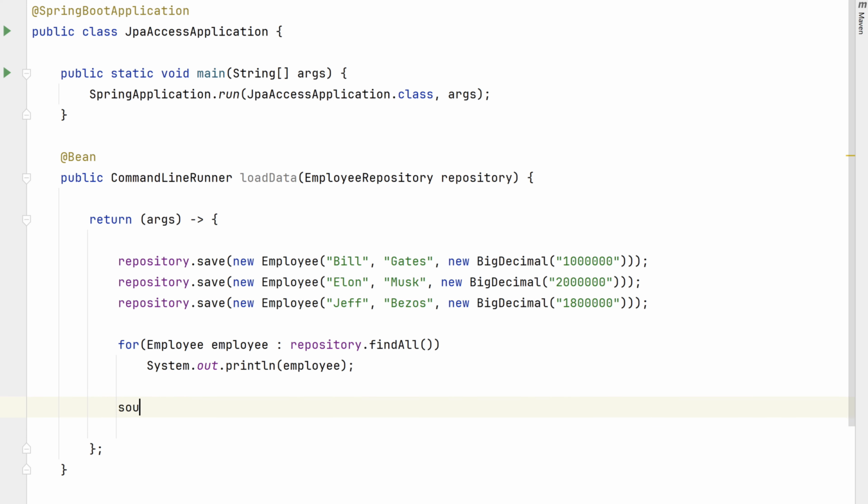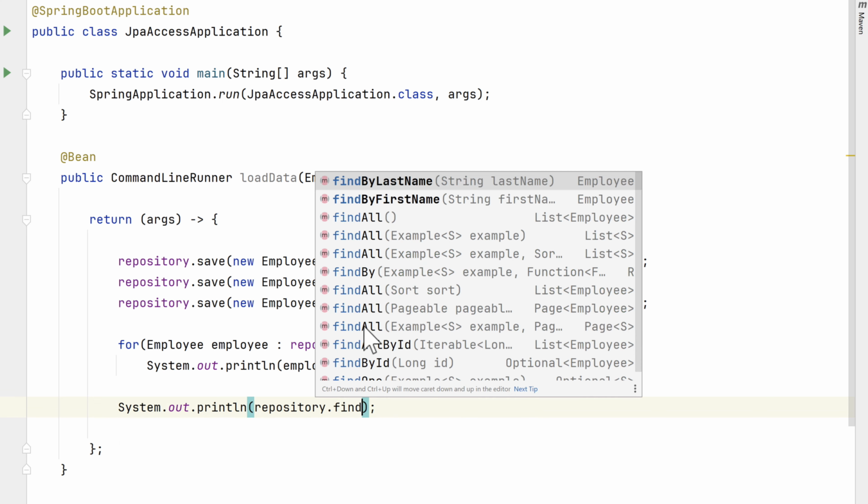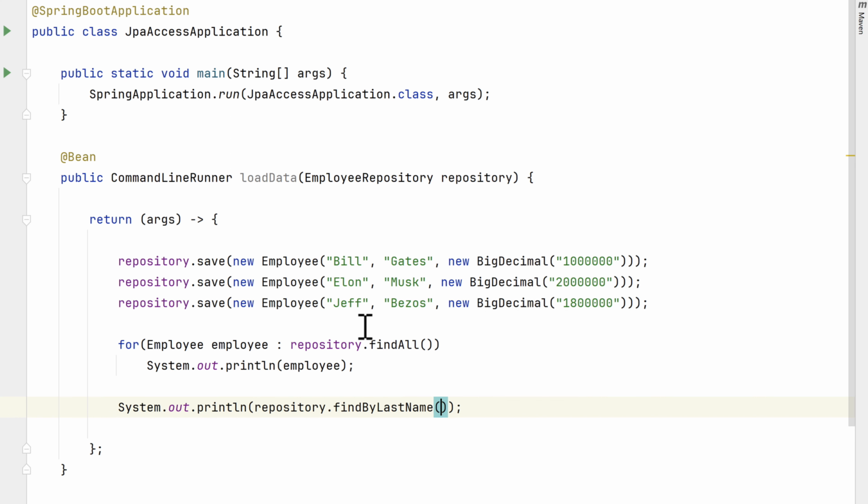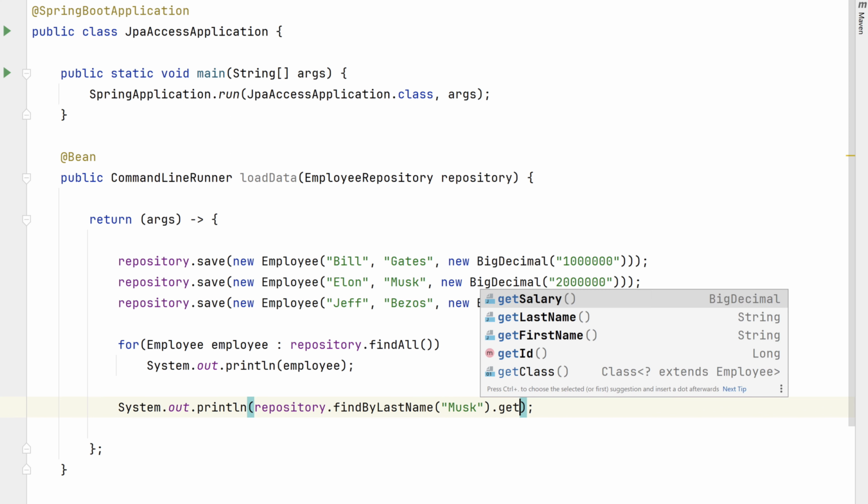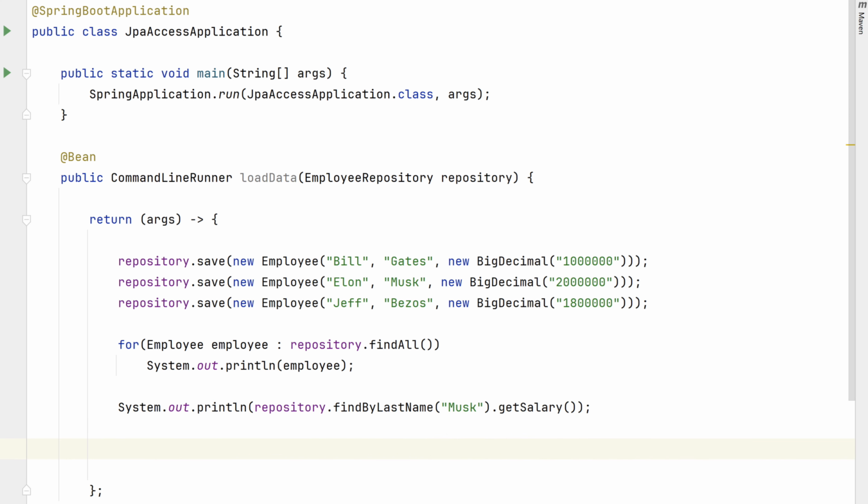And now let's print out the salary of 2 of our employees. First, we'll simply write println, and we'll use the custom finder we created, findByLastName, and pass in the last name of Musk, and print out his salary. Now let's do the same thing, but this time we'll use the findByFirstName method. We'll ask for Bill Gates' salary and print it out.